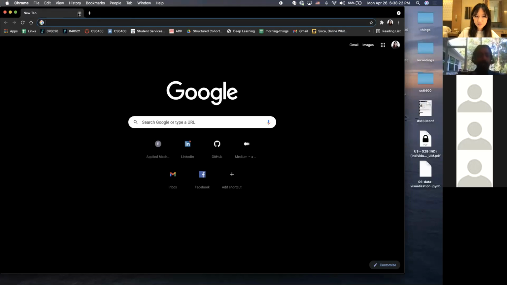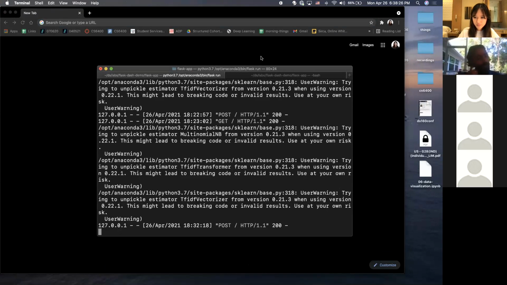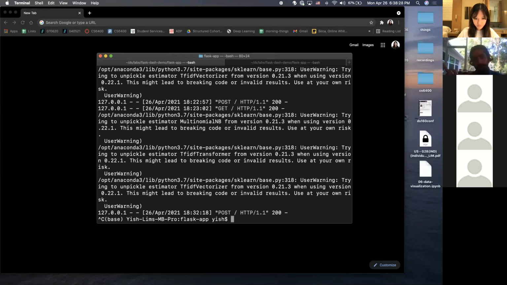Can Flask be, whatever code we write there, can we post it on AWS and then make it live?